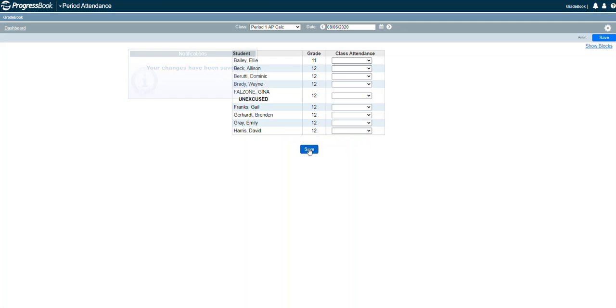I had her marked as absent, or somebody who should have been marked absent, like Gina, I needed to go back and say, yep, she was absent from my class, and I can click save. So you can go back as many days as the district has decided. Most of them set it for 5 days prior, but that can be expanded if necessary.